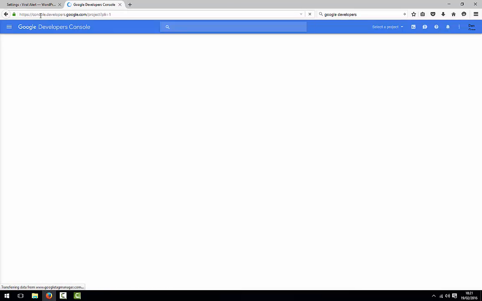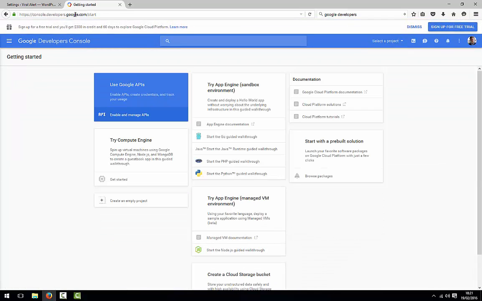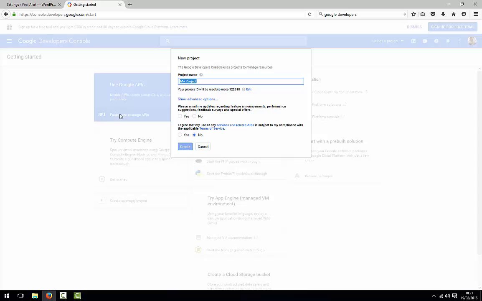So that's console.developers.google.com. And if you're not signed into your Google account, it'll ask you to sign in before you do this. I'm already logged in, so it hasn't asked me, but go ahead and log in if it asks you to. And then we need to click Enable and Manage APIs. And we need to start a new project.